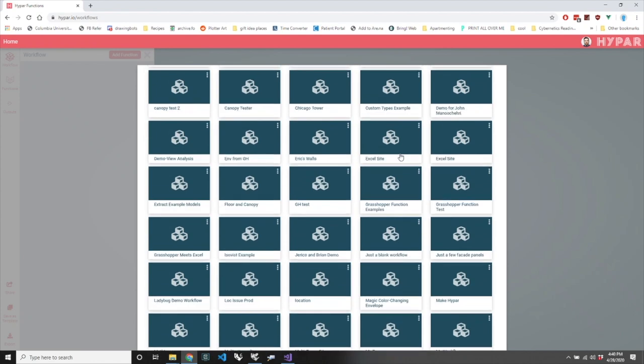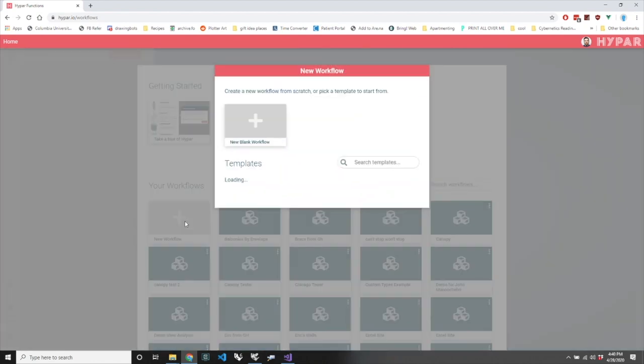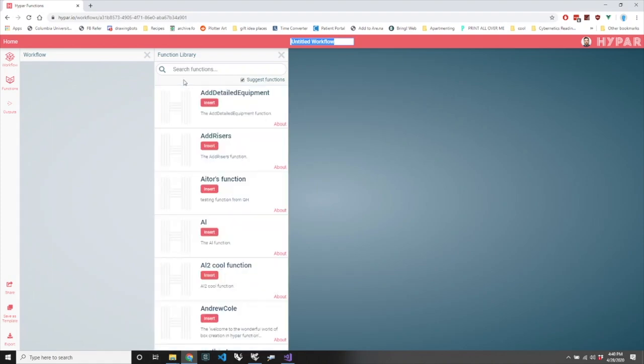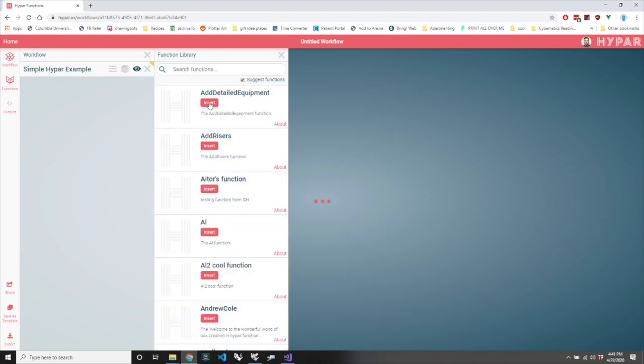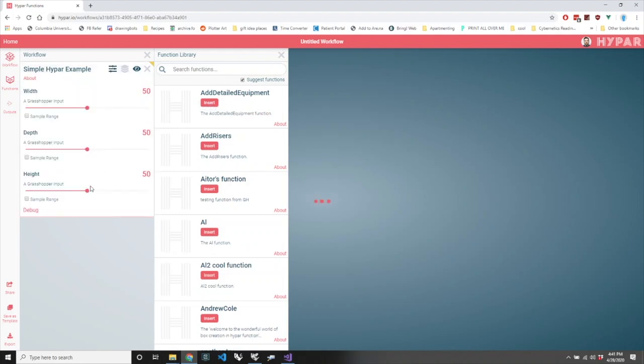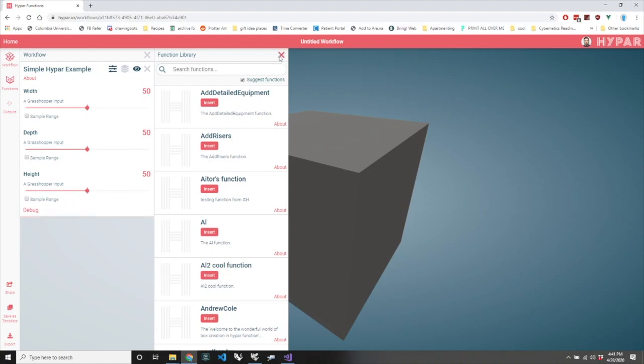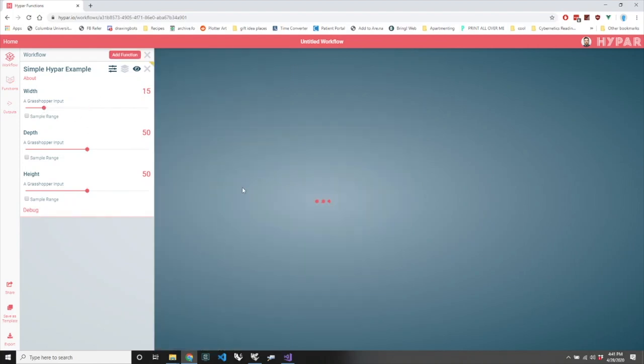So now I can go into a workflow. I'm just going to create a new workflow. New blank workflow, and I'm going to go look for my function. Simple Hypar example was the one we created. I'm going to click Insert, and all of the things that I designated as inputs should show here, width, depth, and height, and it's going to now calculate that mass and drop it into the model. If I make a change here, it will recompute that mass.